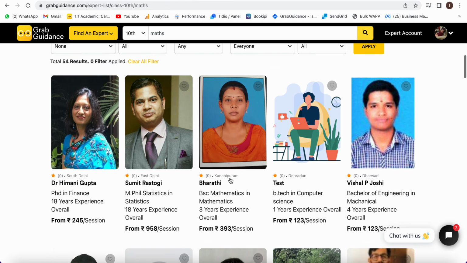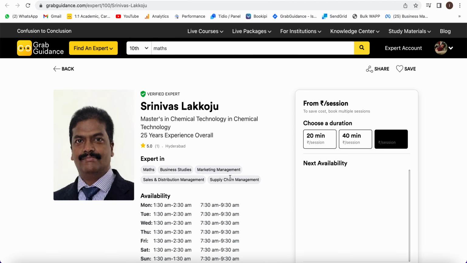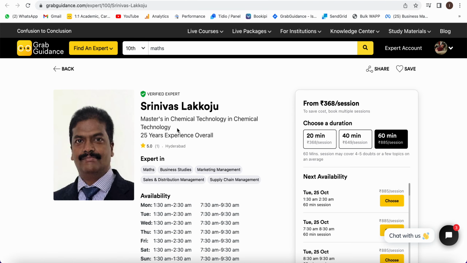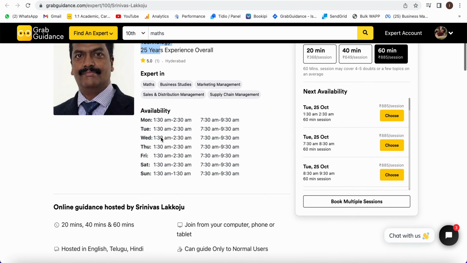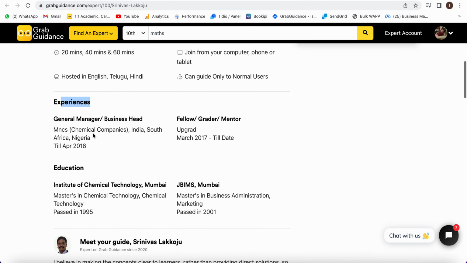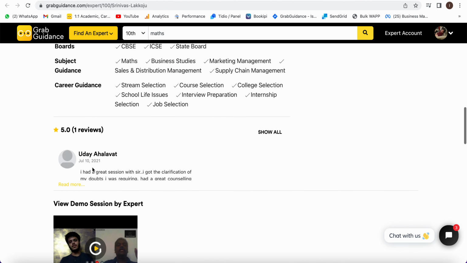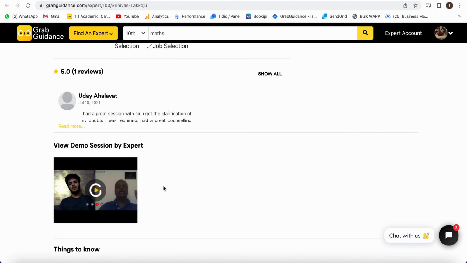So if you find anyone's profile to be very interesting, you can surely check out their detailed profile, and you can see their credentials mentioned at the top, their availability, their experience, their education, and the expertise area, even the reviews students have given specifically, and a demo session as well, showing how the faculty really teaches.